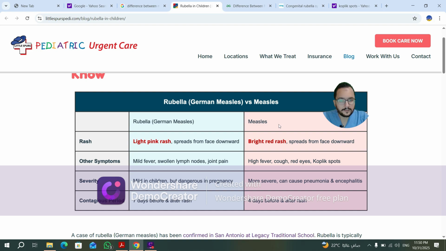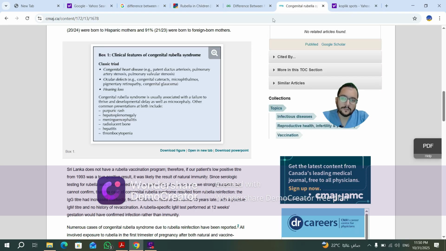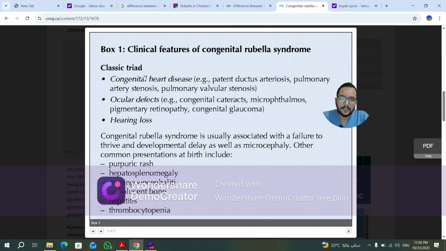severity: measles is more severe, can cause pneumonia and encephalitis. German measles is mild in children but dangerous in pregnancy, which causes congenital rubella syndrome. Let's have a look at congenital rubella syndrome, simply the clinical features of congenital rubella syndrome.